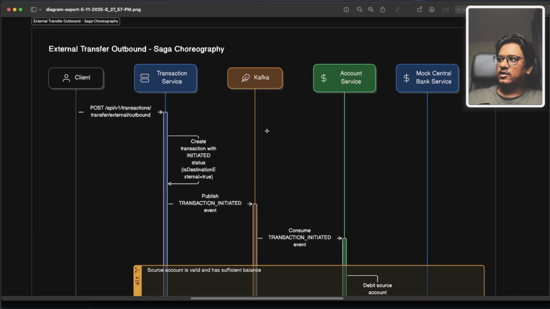This will be relatively complex when compared to the internal transfer, because we are technically relying on an external service, which is outside our microservices ecosystem. So let's start with the same case. The client requests the transaction service to transfer funds. If you see the endpoint, it's slightly changed: transaction/transfer/external/outbound. I just made it more verbose, better to maintain clear endpoints.